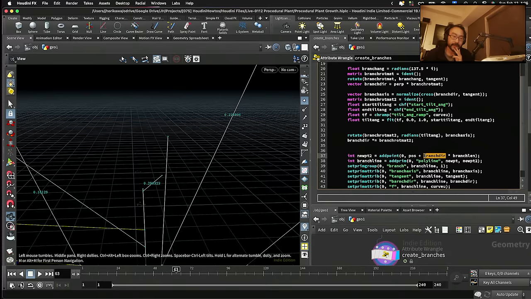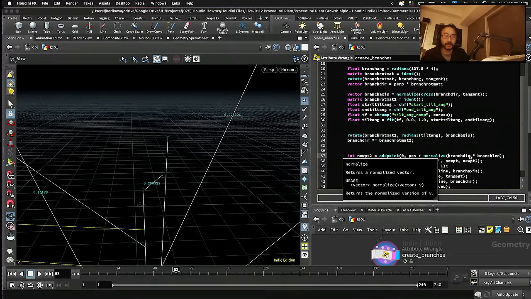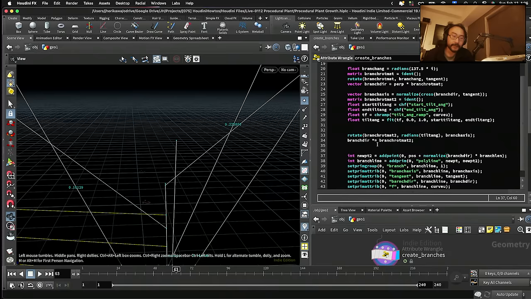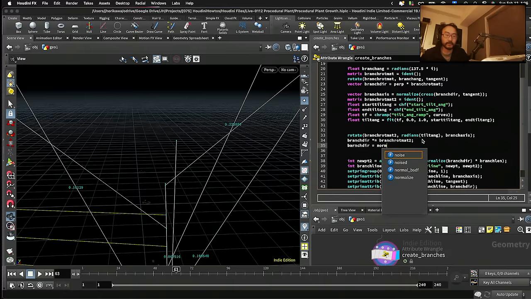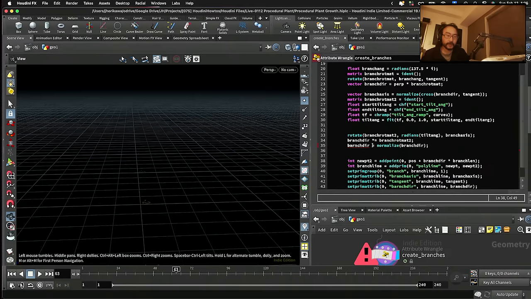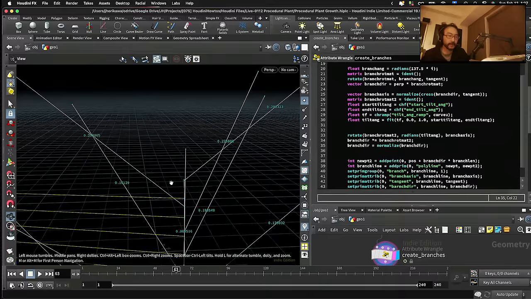Is it this one? Branch length? Branch direction? Maybe. Let me normalize this and see what happens. Okay, so it hasn't been normalized, so that's the reason. Which gives me a hint how I can animate this. Oops. Branch direction. Why am I getting the error here? Okay. All right. So now it just pops up.